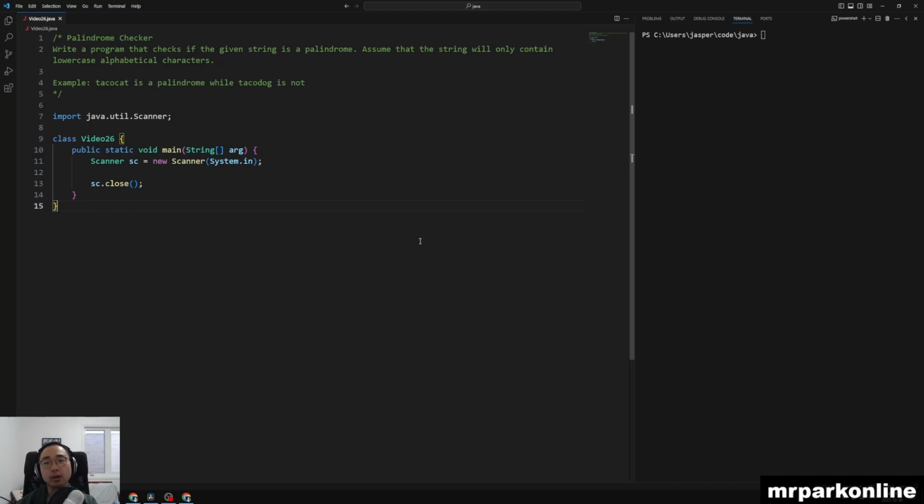For example, taco cat is considered a palindrome because it spells forward and backwards the same, while taco dog is not a palindrome because if you were to spell it backwards, you get god ocat. So that is not a palindrome.